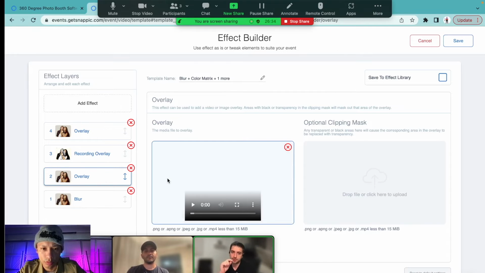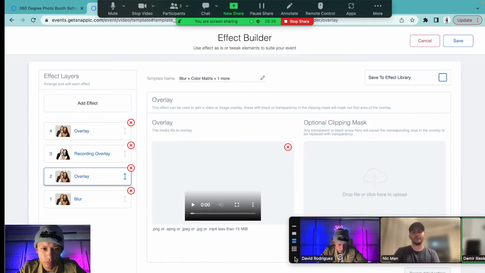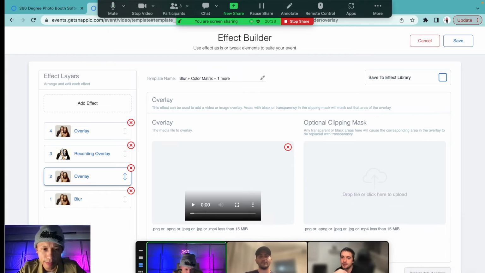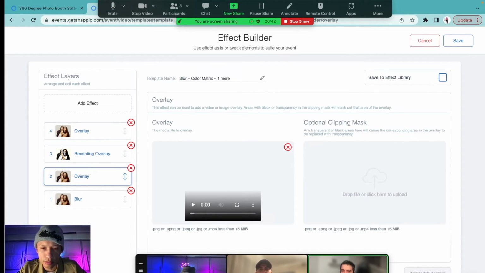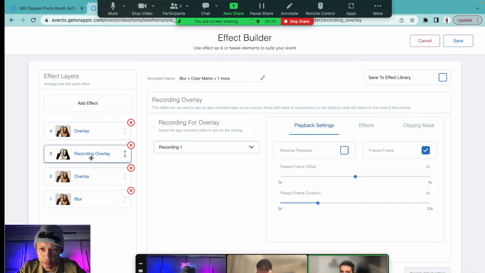Are you using a Mac or Windows? Right now I'm using a Mac. Okay, if you use a Mac, you'll need to use Safari in order to preview the MP4 transparent files, because it's an Apple thing. And then if you go into recording overlay, you have it under effects on the right side.